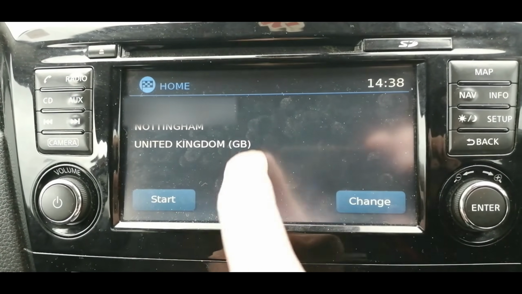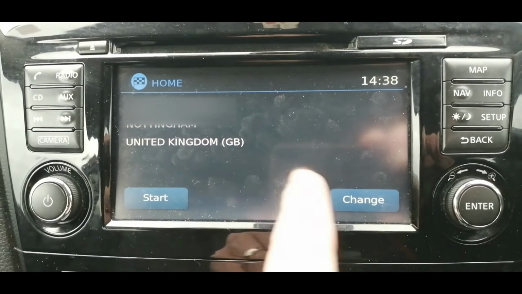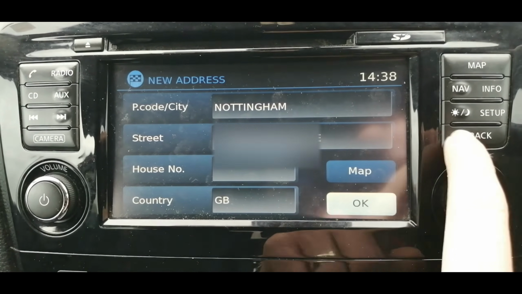So this is the screen you'll get. Obviously you can't see my address now. If you moved house or you've just bought the car and you need to change it to your address, you just need to press on change and then change all this here to your home address.